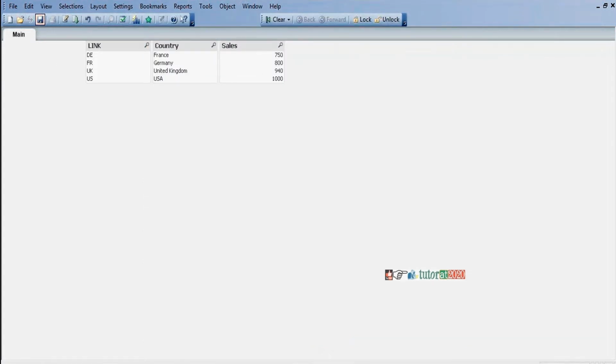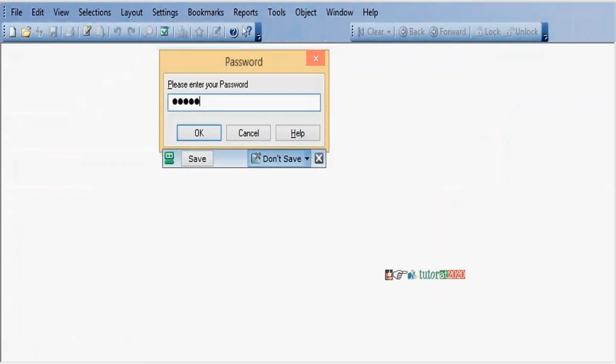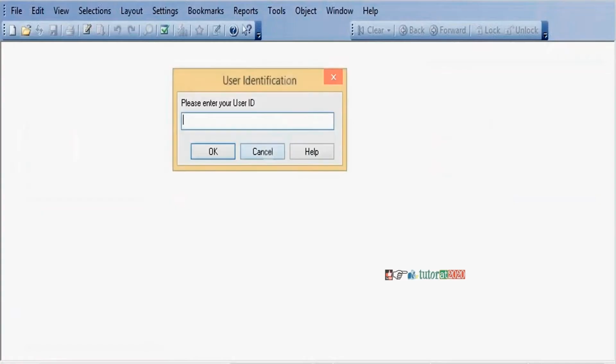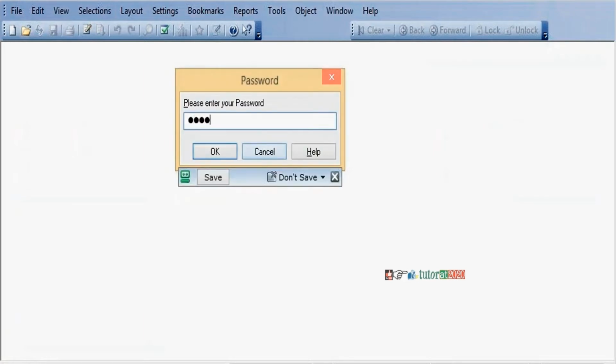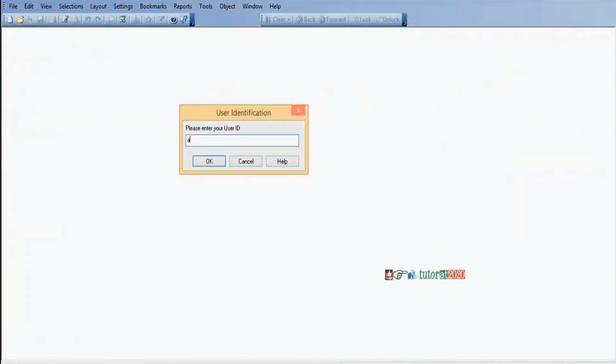Now, if you try to open this one again, user 1. For user 1, we have given access for only US and UK. Click on OK. US and UK details. Login with user 2. For user 2, we have given access for only UK. Login by using admin.